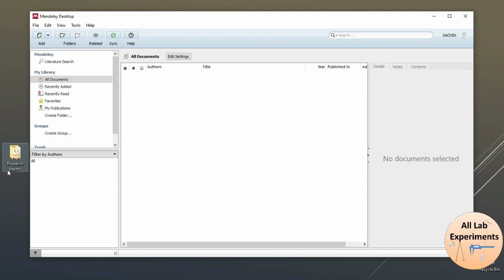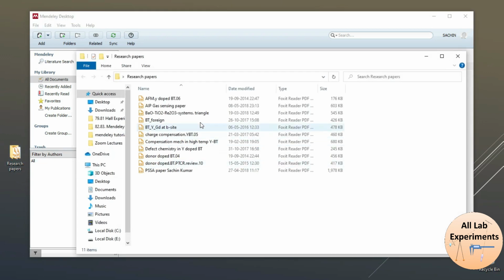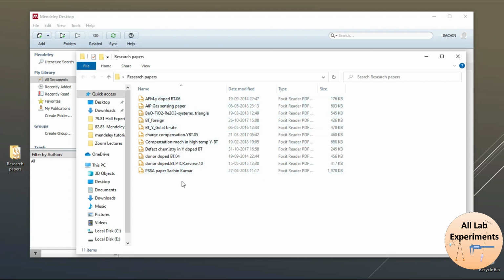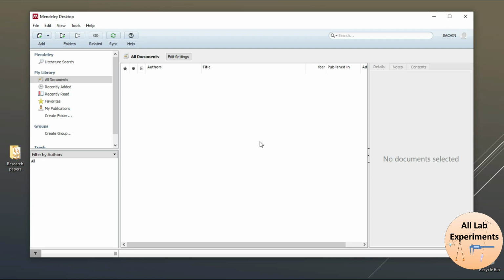I have one folder, research papers, on my desktop. If I open this, you will see some research papers in it, and see how I started managing my research papers. The first paper is on the AFM technique, it belongs to 2006, and in this way I have mentioned some details of each paper, or each paper's title, as its name. But when you have thousands of papers, this is not possible or very hard to do. So now let's see how Mendeley can help you in this.